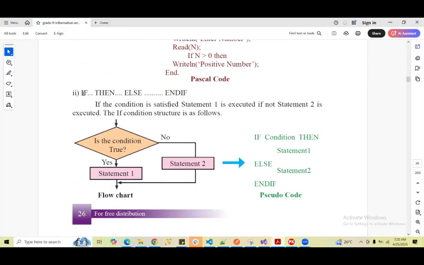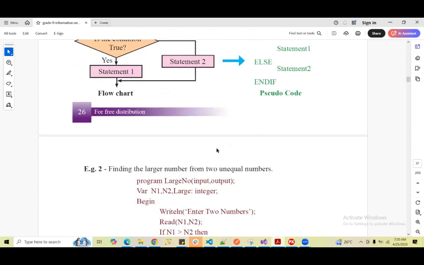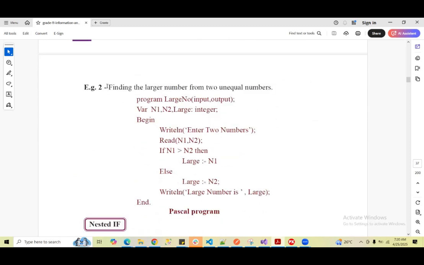Next we have if, then, else and end if. So here what happens is if the condition is satisfied, statement 1 will be executed. If the condition is false, then statement 2 will be executed. So there are two parts. For example, if it's raining, I will take my umbrella with me. If not, I'm just keeping it at home. Something very similar scenario. So here they have given an example of finding the large number from two unequal numbers.